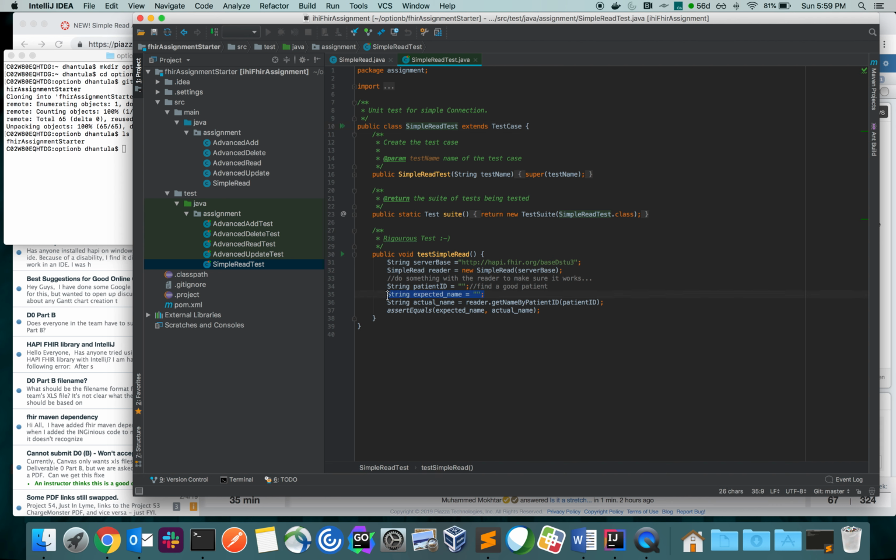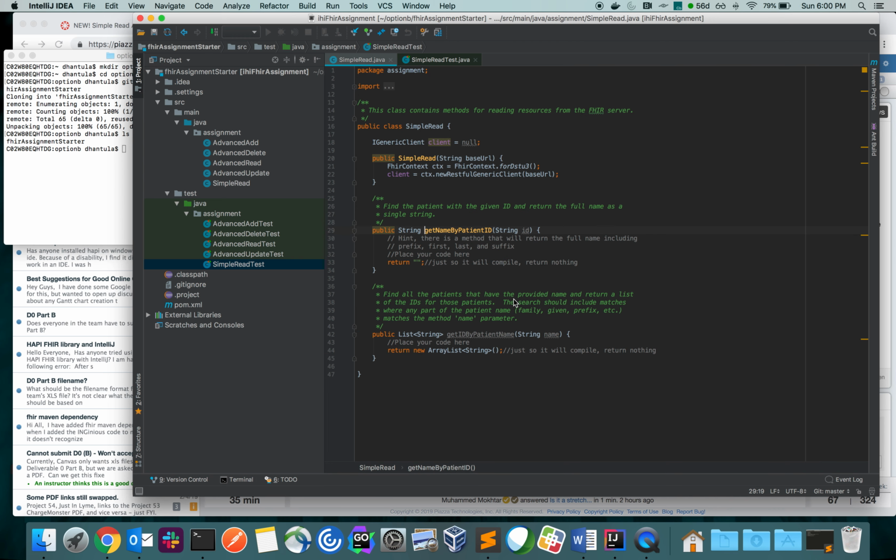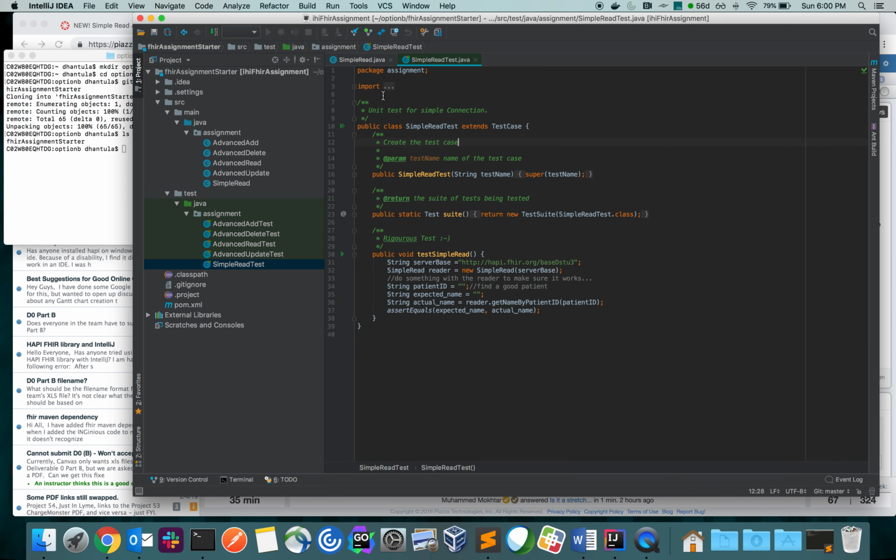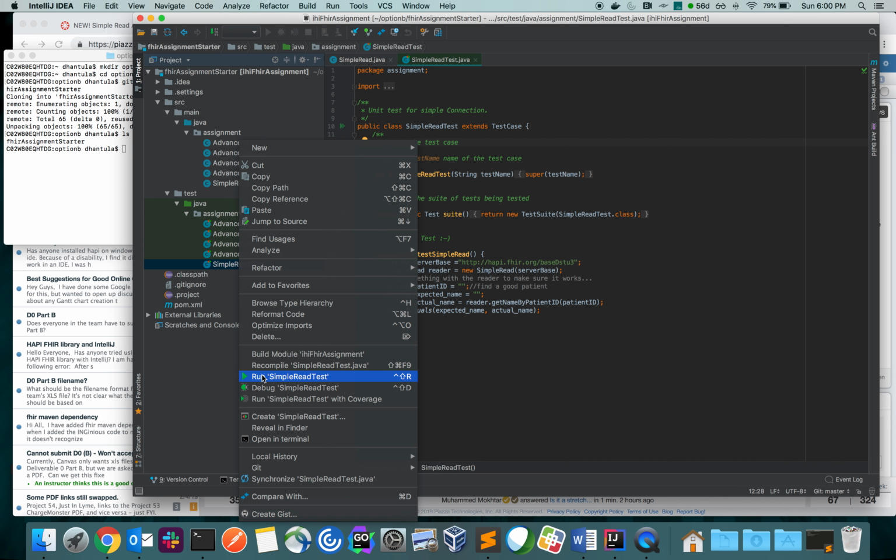So we have expected name, actual name, equals. So if I run this test right now, it should pass because the expected name is nothing. And if we go to get name by patient ID, it's also nothing, or rather an empty string, I should say. So this test should pass. So I'm going to make sure that it does so first by just running the test. I'm going to right click and say run simple read test.